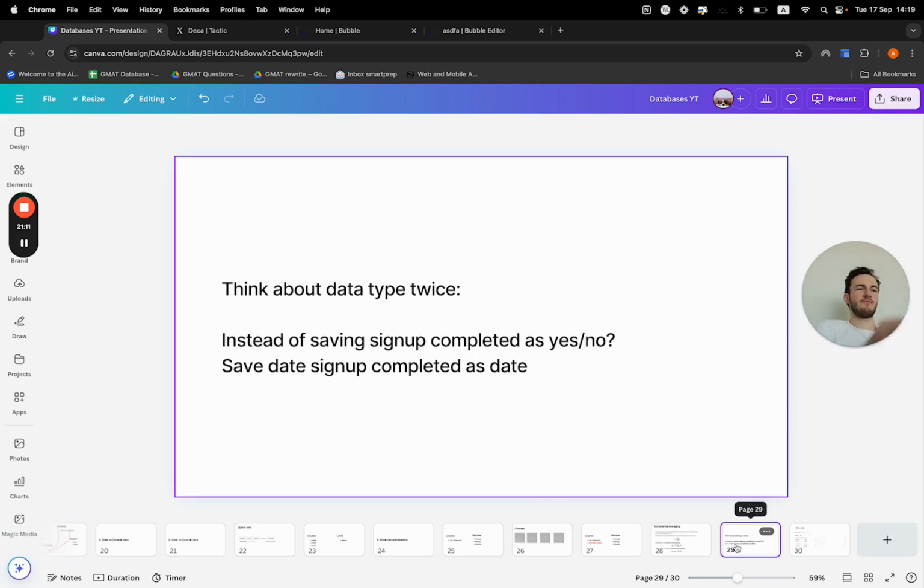All right, finally, another tip is to think about data type twice. Instead of saying sign up completed as yes, no, so if a user finishes his sign up process in the application and you just simply say, okay, this guy has completed it, this guy has not, maybe save it as date: sign up completed as date. So it's always going to be empty when the user has not completed the sign up, but when he completes the sign up, there is a clear date and time when he has done it. These small things are super easy to miss in the beginning, but once you start playing with your app's analytics, these things might come in handy. So just really think how you build your database.